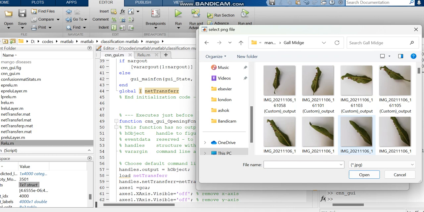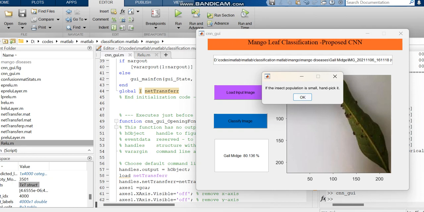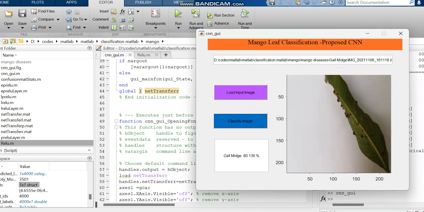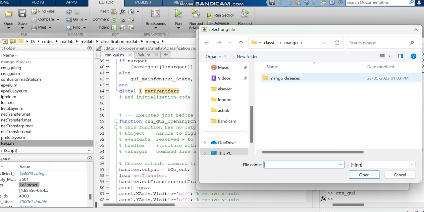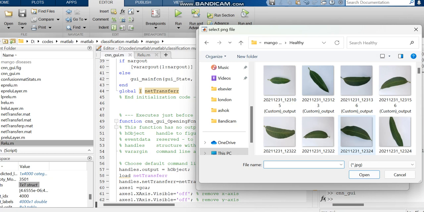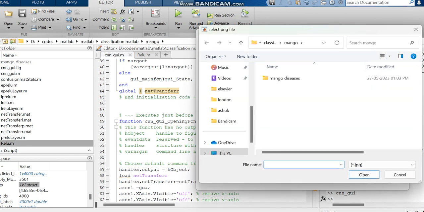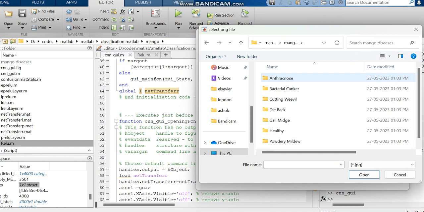Then we can check with a random image in gall midge, and I am just using classify image. We got the gall midge image and also its accuracy. Then we got a warning message about what we have to do if it is a gall midge mango disease. Then we can check with the healthy plant, whether it provides the healthy leaf classification as it is. Yes, it is providing. The accuracy is 79%. So if it is healthy, no step is needed, so we are just displaying it in a message. To display this warning message we are just using if functions.